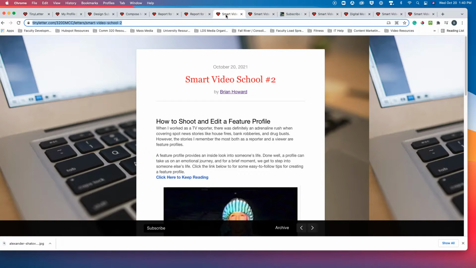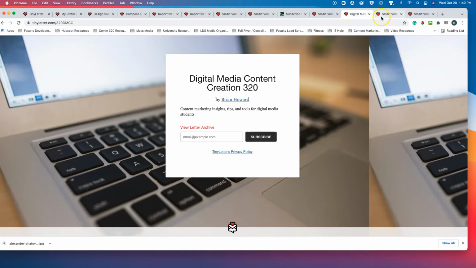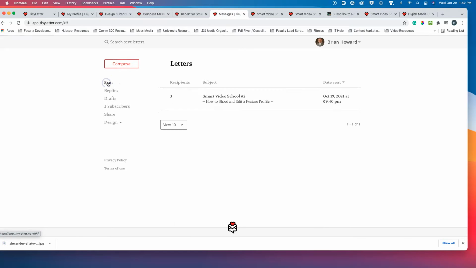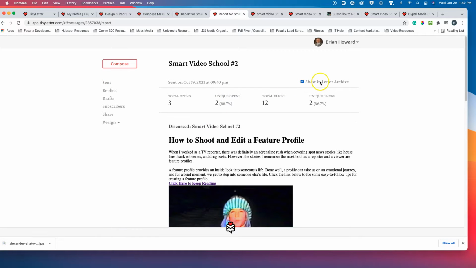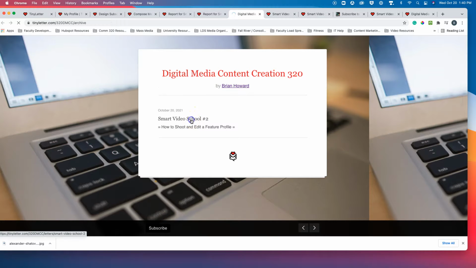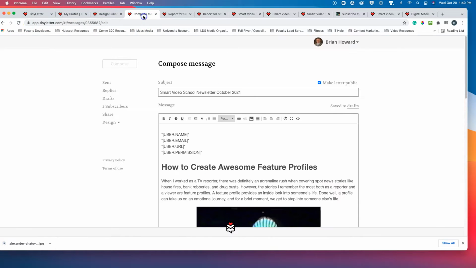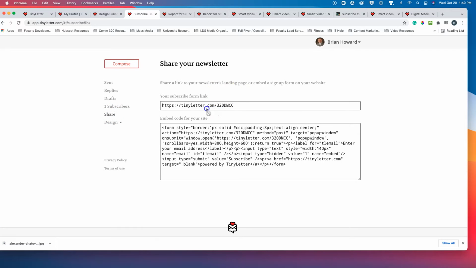And then remember, when you turn it in, I have so many tabs open. Let me close some of those out. There we go. So you go to Sent, click on the newsletter that you sent, and then Show in Letter Archive. And there it is. There's the newsletter that you've sent, and there's the web address that you'll submit. And then also under subscribe page is share right here where your subscription page shows up, and that's the web link that you'll turn in for your subscription page, for your landing page.